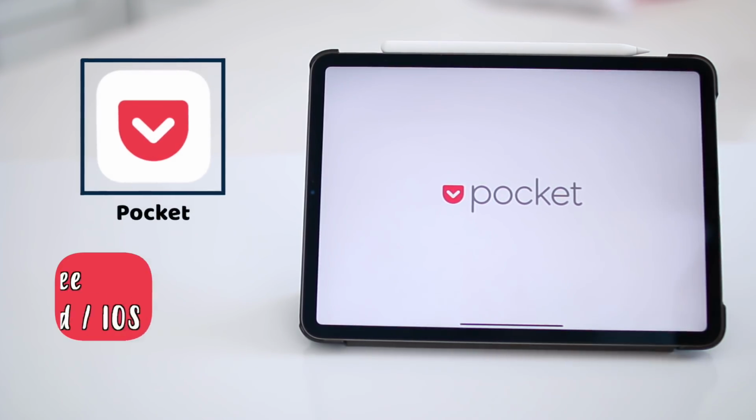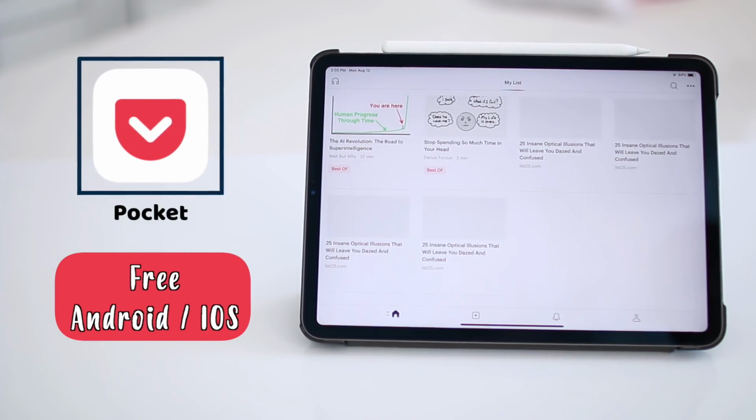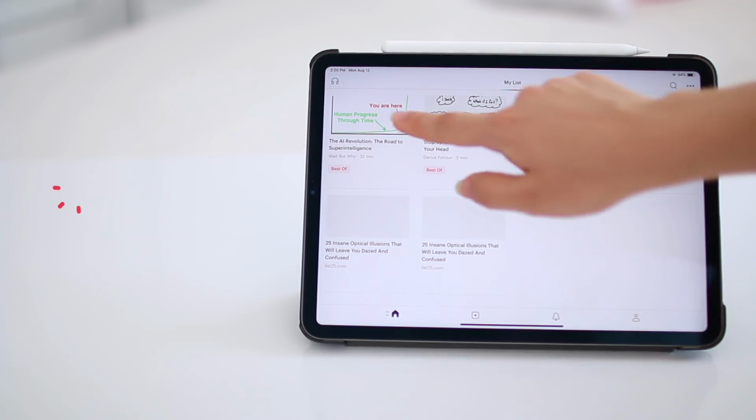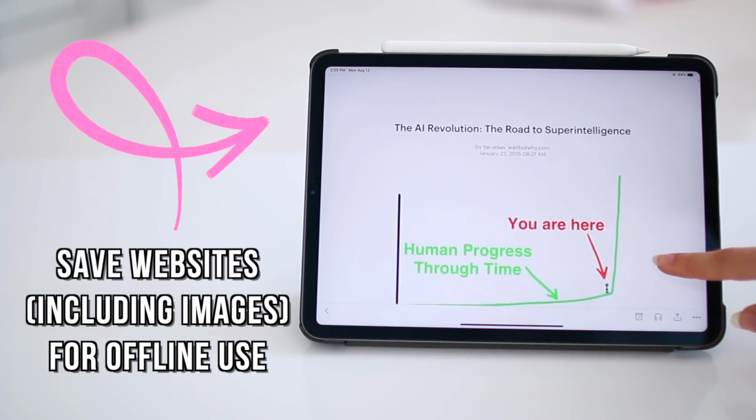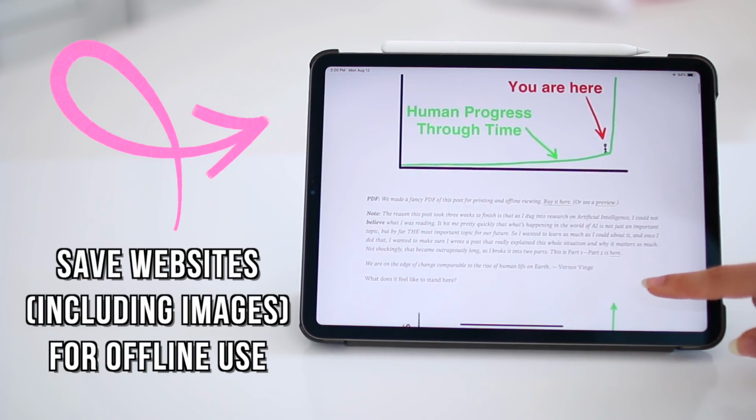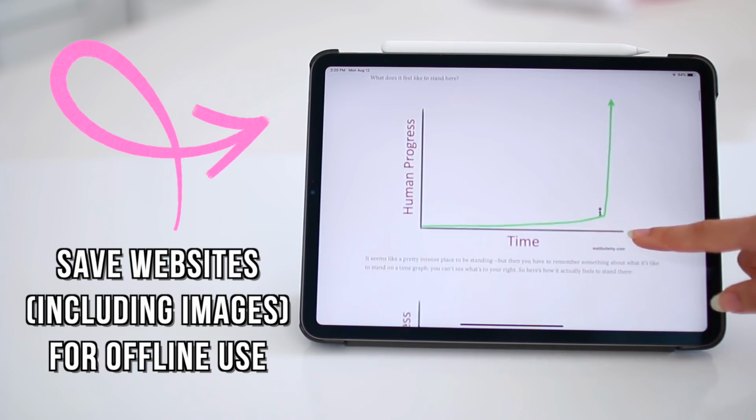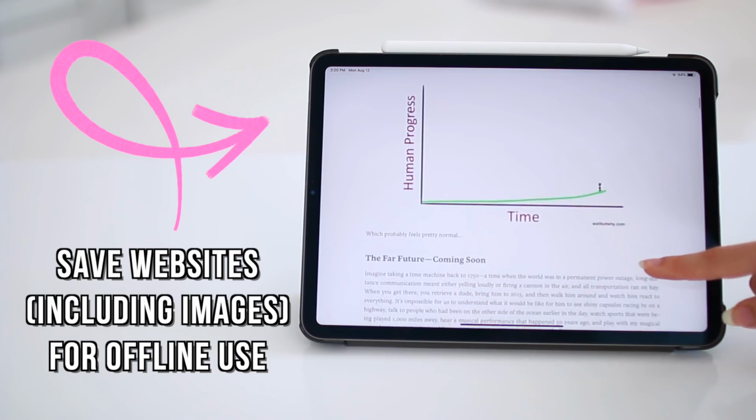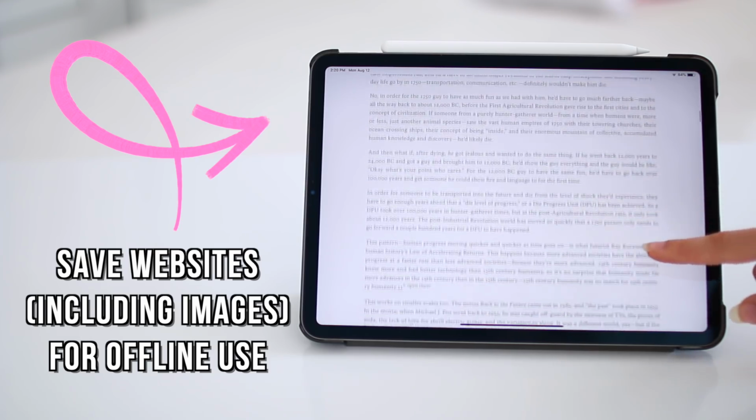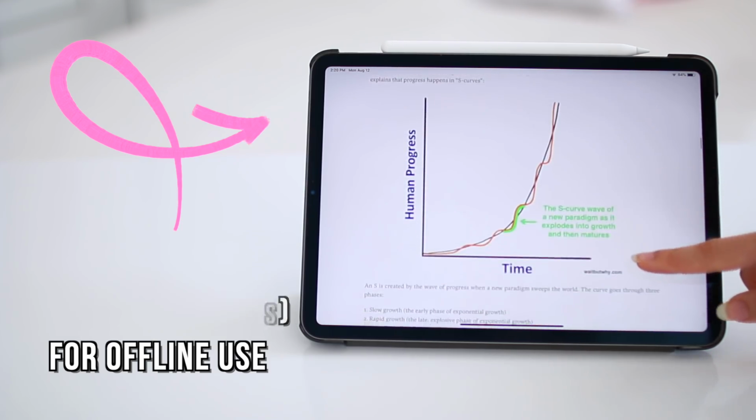The next app I have is Pocket, which I've been using for quite a few years now. The app allows you to save websites for offline use, including the images. I always like to study outside, and sometimes an internet connection is not available, so Pocket helps me complete my assignments and do my homework, even in that case.